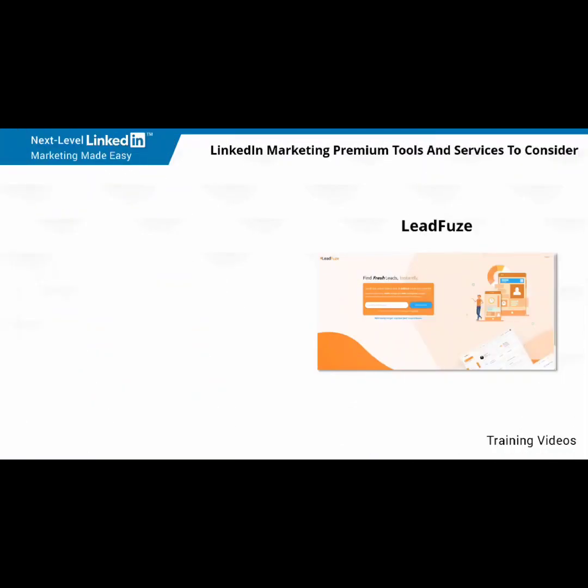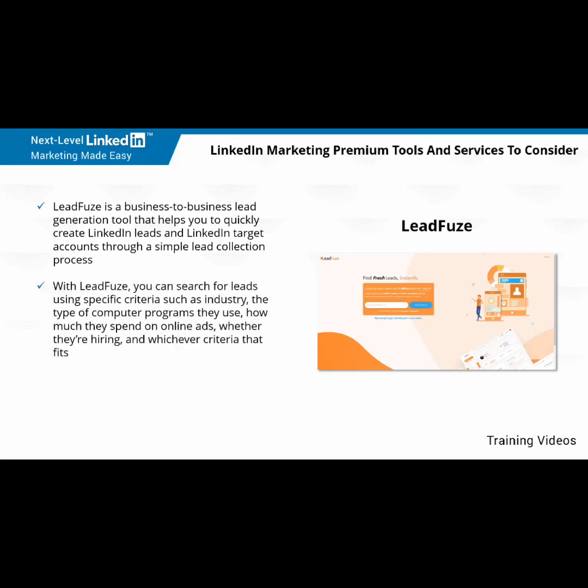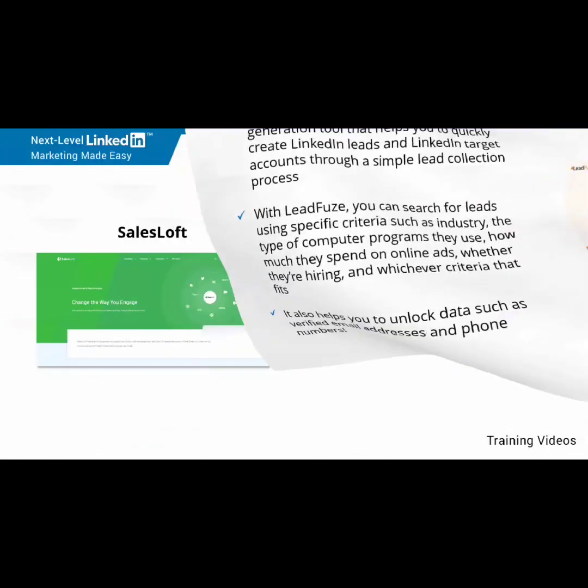LeadFuse. LeadFuse is a business-to-business lead generation tool that helps you to quickly create LinkedIn leads and LinkedIn target accounts through a simple lead collection process. With LeadFuse, you can search for leads using specific criteria, such as industry, the type of computer programs they use, how much they spend on online ads, whether they're hiring, and whichever criteria fits. It also helps you to unlock data, such as verified email addresses and phone numbers.